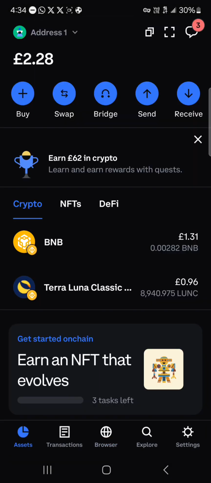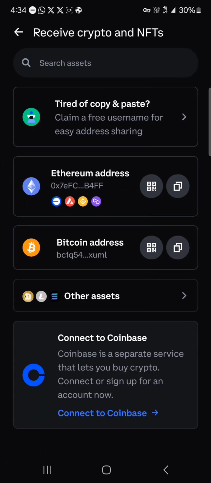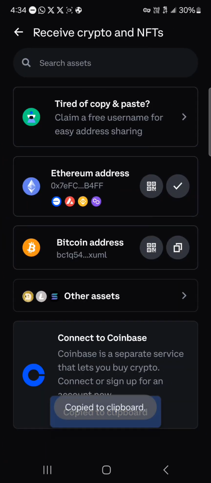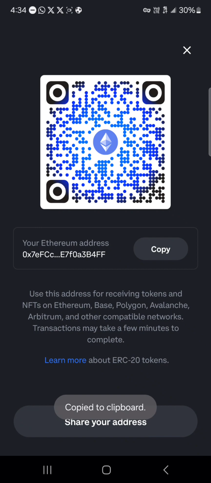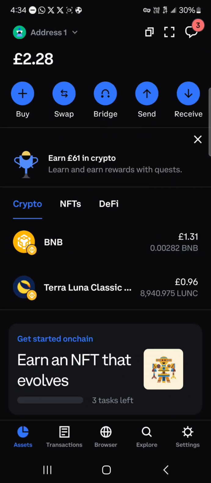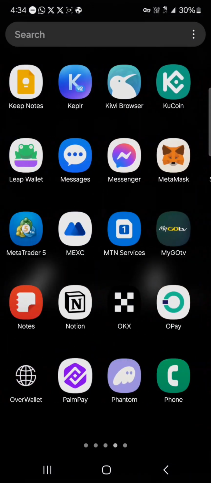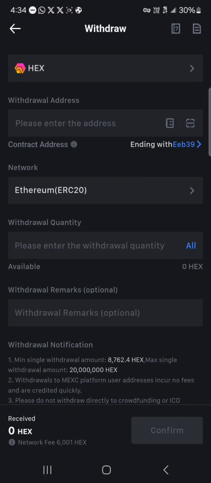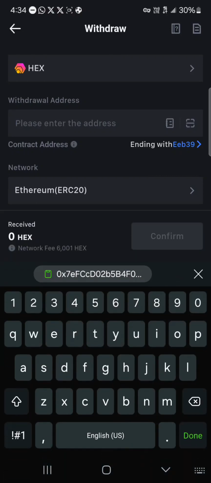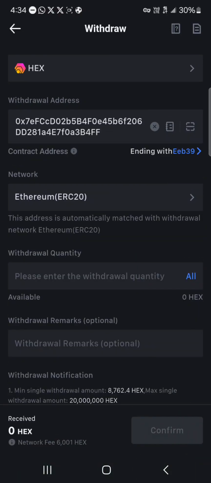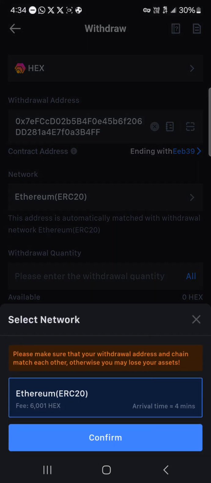Once your Coinbase wallet is opened, make sure you are aware that you're receiving the HEX tokens on the Ethereum network. So click on the receive and copy your Ethereum wallet address. You could also scan the QR code if you wish. Once the address is copied, minimize and open up the MEXC platform where we have the enter address option. Click on enter address. The network is the ERC20.